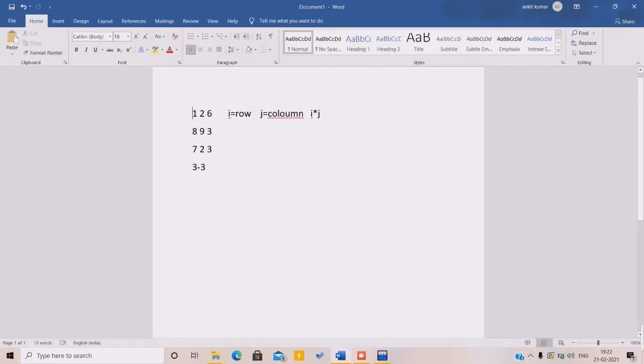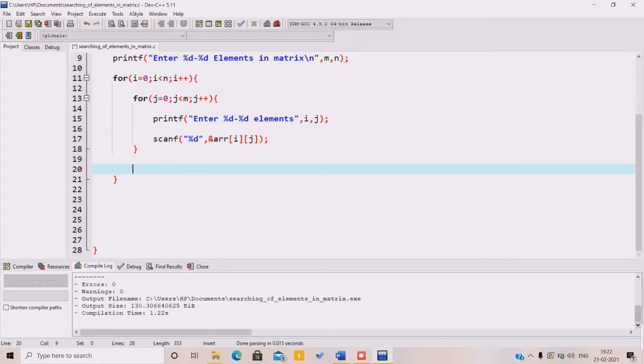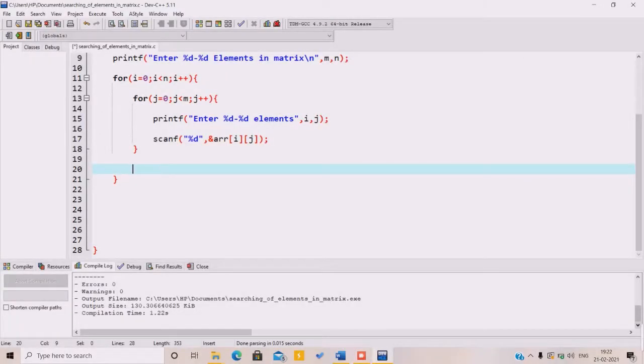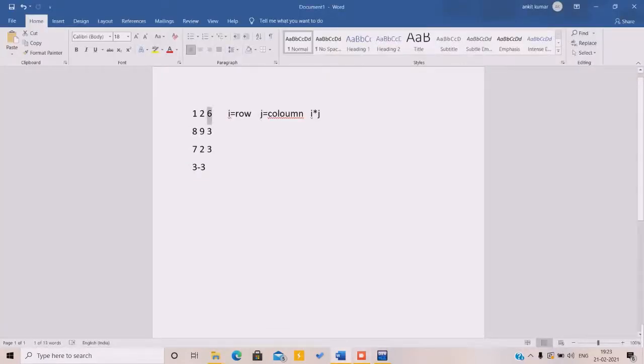So this is the element present in 0 0, and this is the element present in 0 1, and this is present in 0 2. So in this case, let's take i is equal to 0. So first of all, this element is present in row 0, position 0.